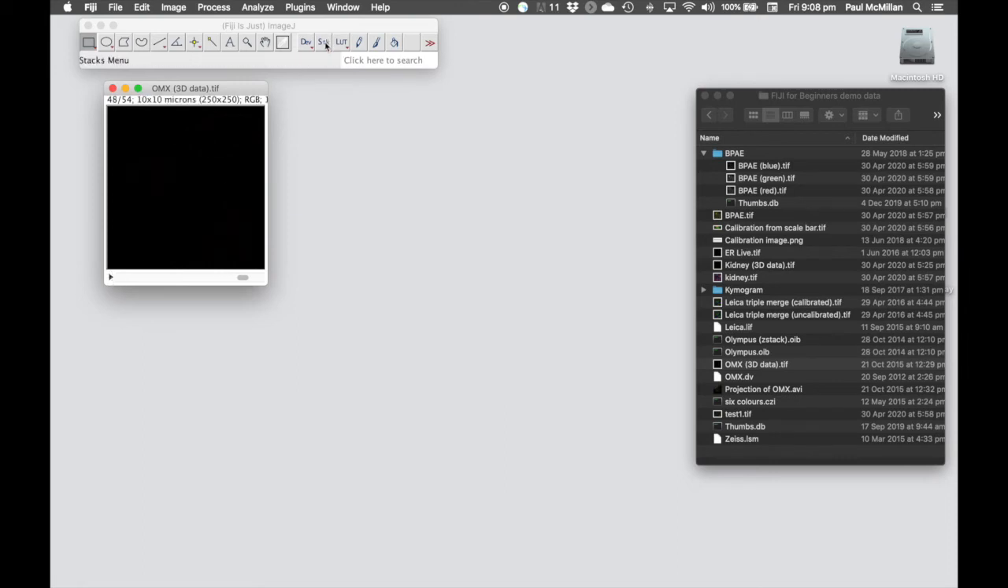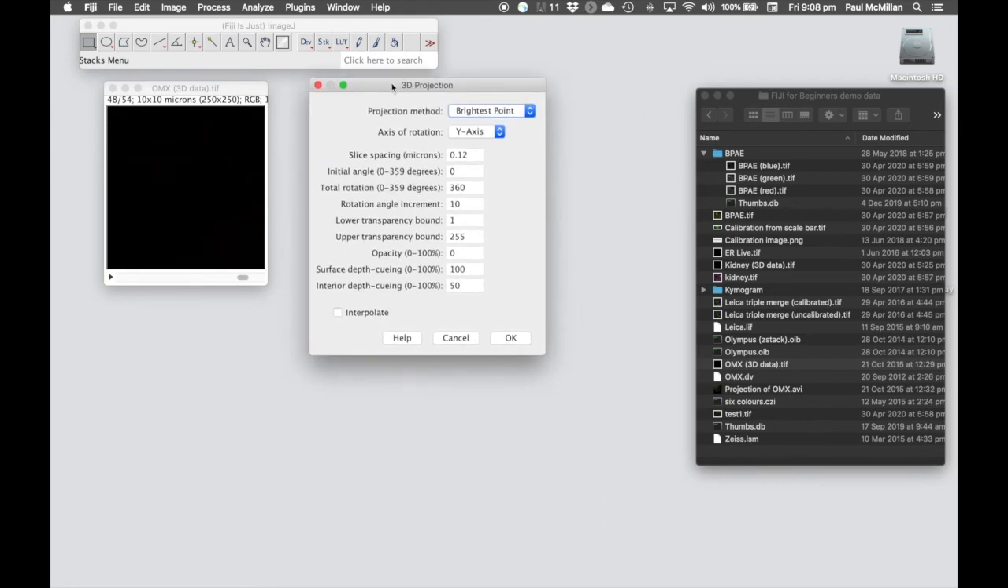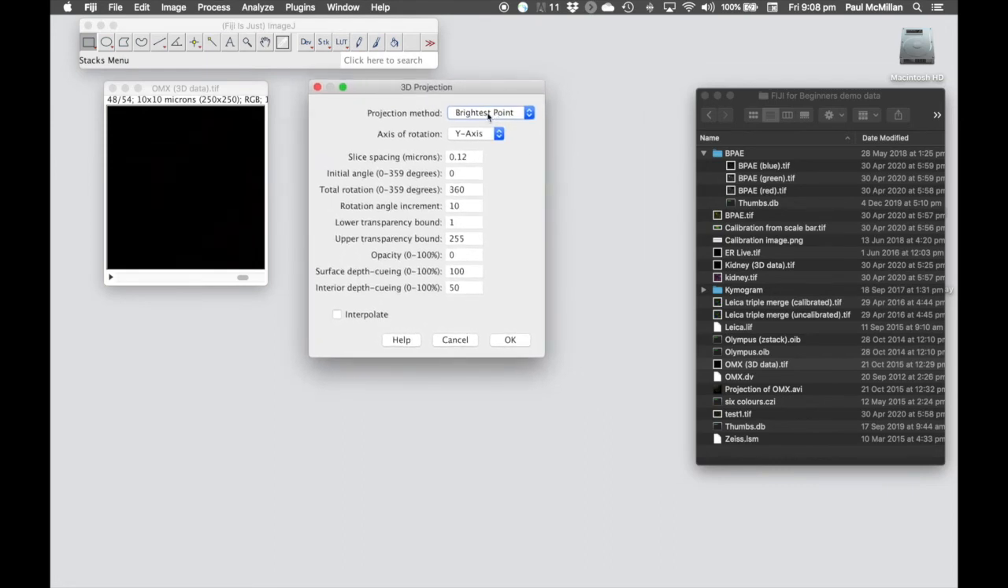In this case, we're going to use something under the stack window, which is called 3D project. Okay, so again, you can play around with some of the parameters here, for example, the axis of rotation. Slice spacing is the step sizes that your data was acquired with. So this is a SuperRes data set, so it was acquired with step sizes of 120 nanometers. In this case, we're going a whole 360 degrees, so 0 to 360, and we're doing it in 10-degree increments. We're going to end up with 36 frames to go through that 360 degrees.